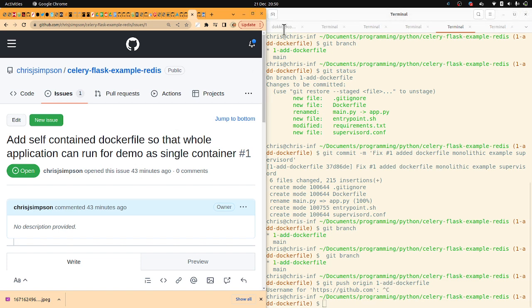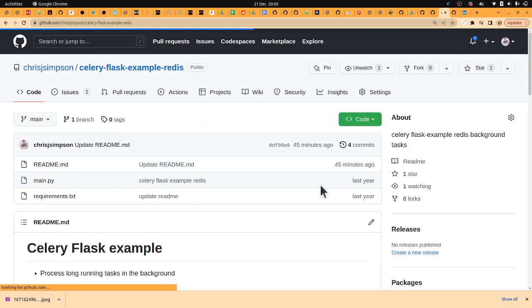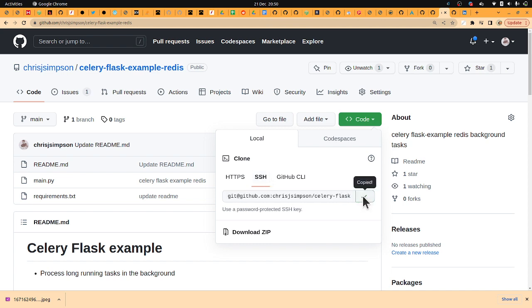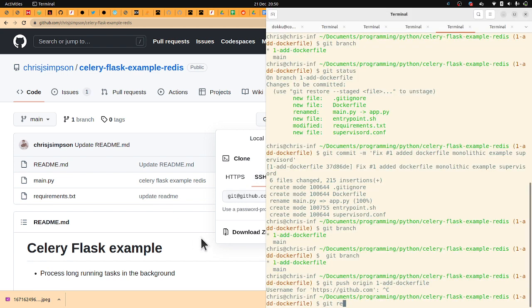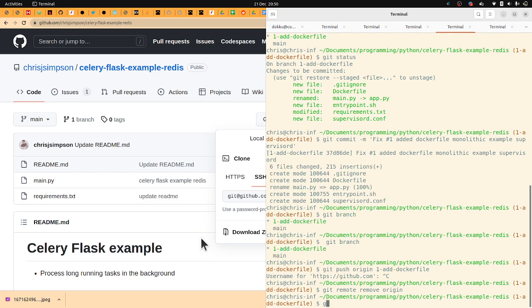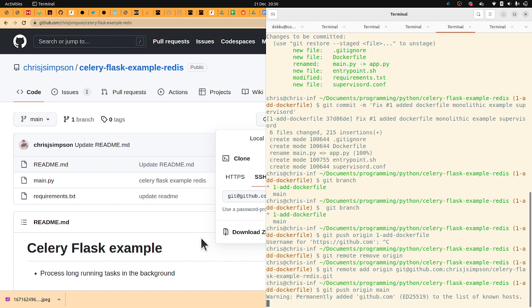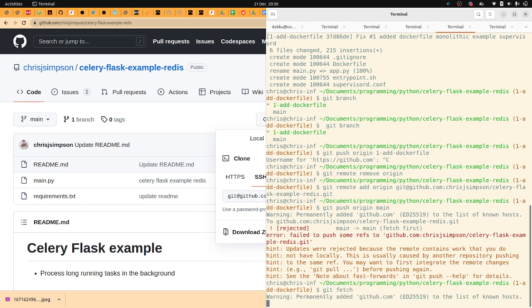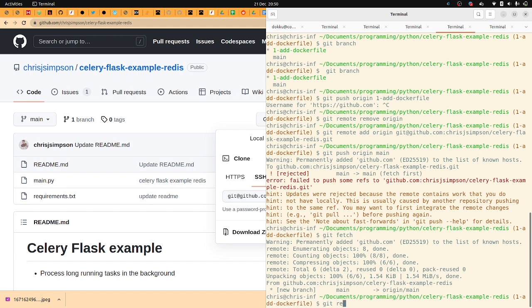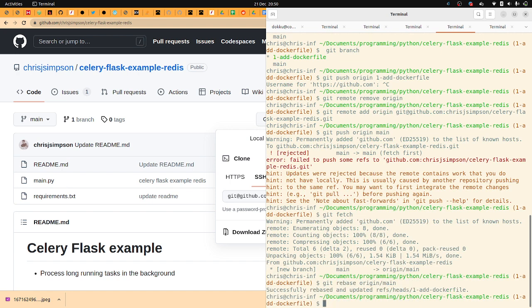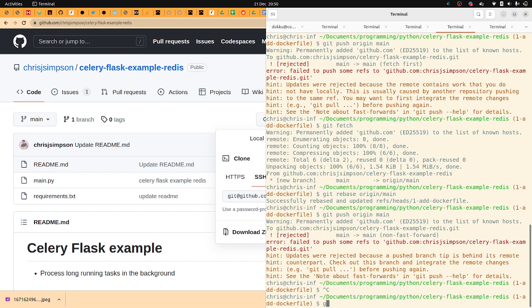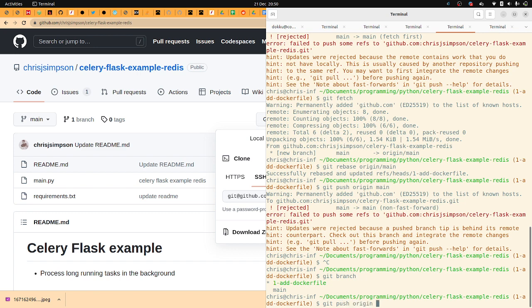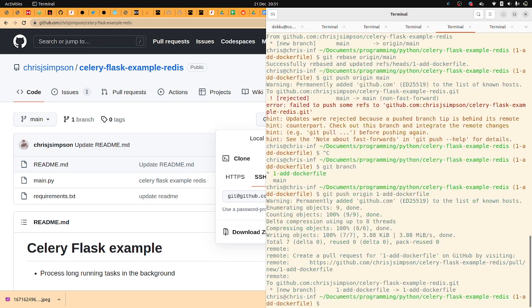Oh dear, we're using that. Let's change the remote to SSH. Git remote remove origin, git remote add origin, git push origin main. There you go. Oh, we've got some changes that I've missed. Git rebase origin main. And let's go push. That's the wrong branch. Git push origin 1. Okay, that's all been pushed now.